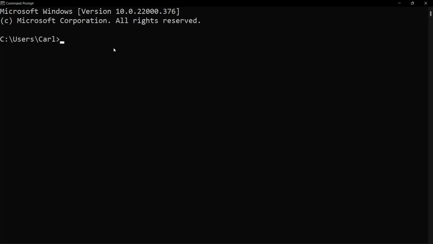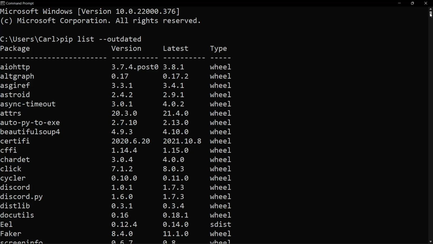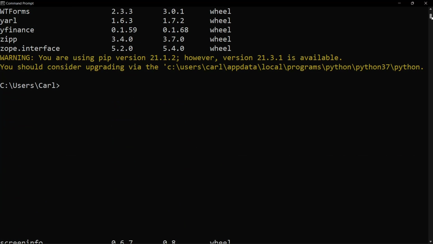So first of all, let's see the possible packages that we have that are outdated and need to be updated. For that, you need to type a command saying pip space list dash dash outdated. Once you do that, you will get a list of all the possible packages that you have downloaded and are currently outdated, along with its version and the latest version that you need to update to. So I've got a lot of packages that have yet to be updated.